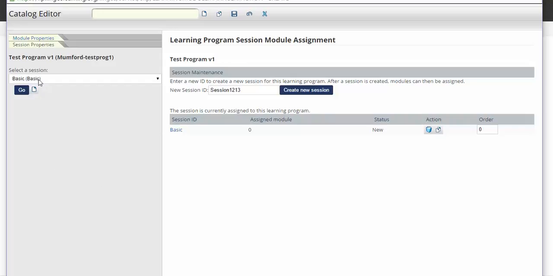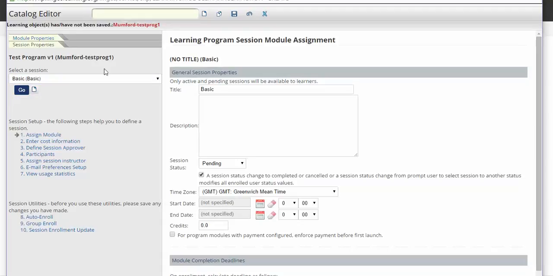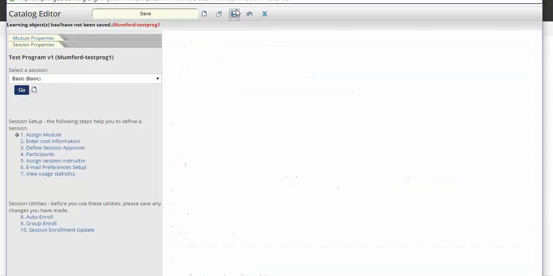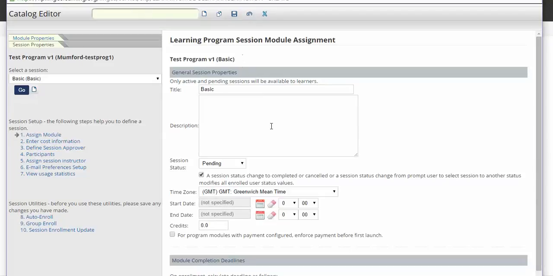Once you have done that, in order to edit the individual properties of this session, you'll need to make sure it's in the select of the drop-down and click Go. Once again, make sure to keep saving as you go through so you don't lose any progress. Similar to as before, you can keep the title as basic and add a description. Make sure that the session status is set to active once you've completed.